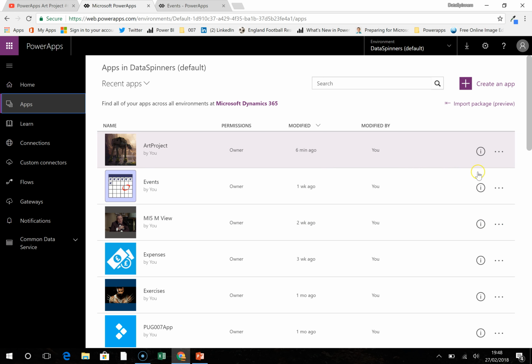Hi everyone, so we are back on with the PowerApps Art Project. Last time round we created an icon for the app, and this time round I am going to start doing a bit of work with images.